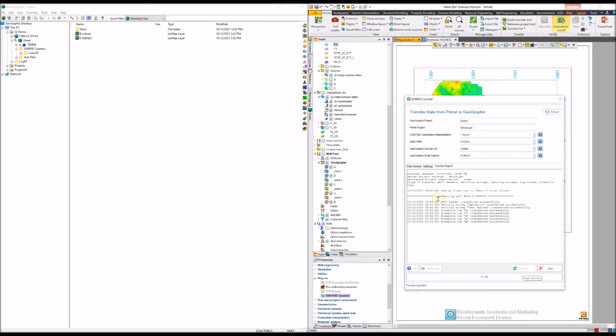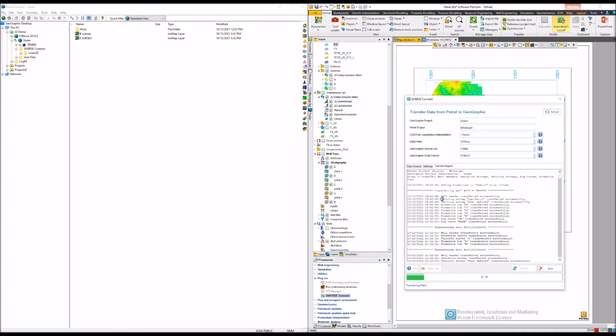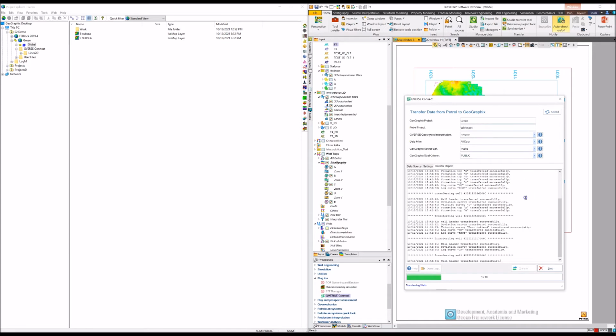So I go well by well, I look at each well. I'm of course transferring the well header. I found a synthetic, that was the velocity survey for that particular well, that's been transferred.